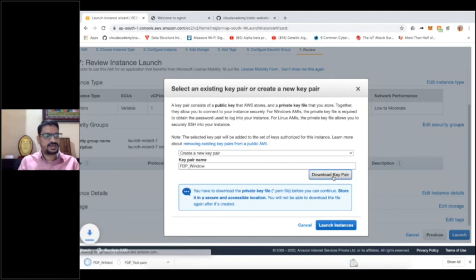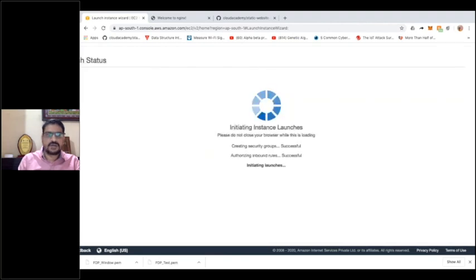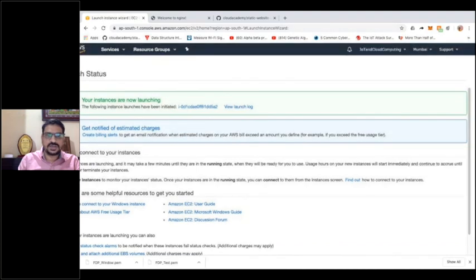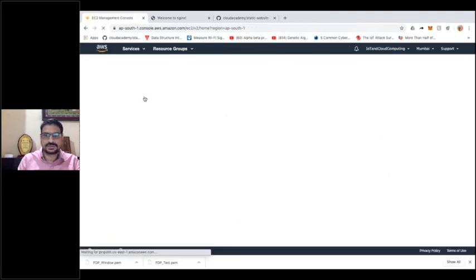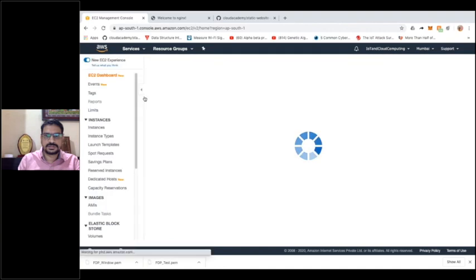So what I have done here is I have downloaded the key pair. The key pair means this FDP underscore window download. The key is downloaded. Now I'll go for launch instance. Now my instance has been launched. Now if you want to see your instance, you go to EC2 and go to the dashboard of EC2. Yeah, so we are in the dashboard of EC2.